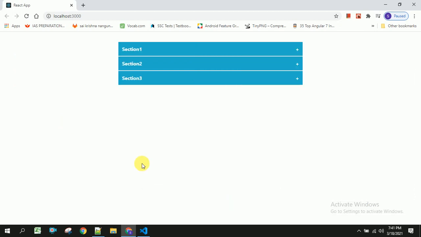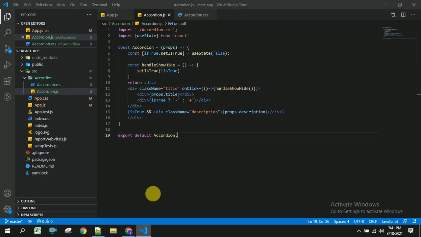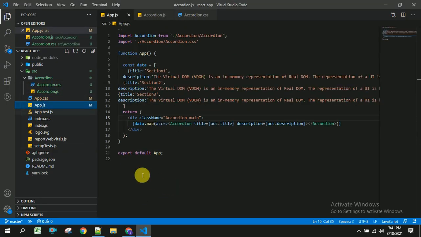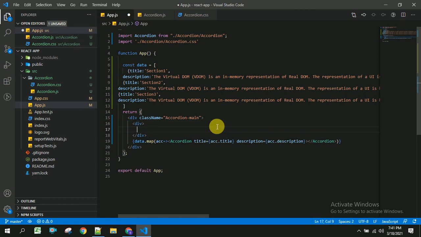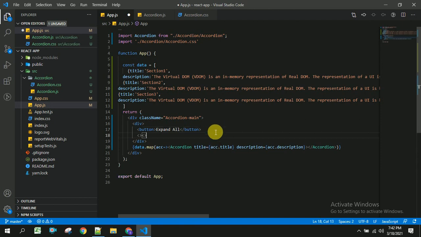So in this way we can render the accordions without any third-party libraries. Now we will see another one, the expand all and collapse all buttons. For this I am going to this app.js and create two buttons inside a div. So this is for expand all, and this button is for collapse all. So let us save this.